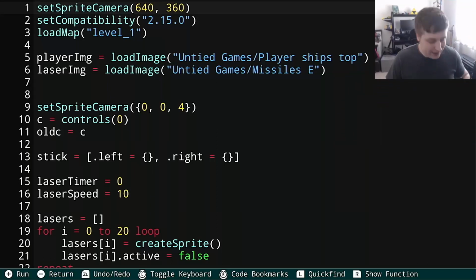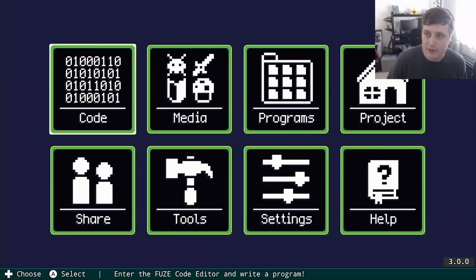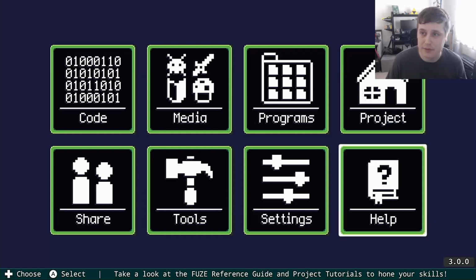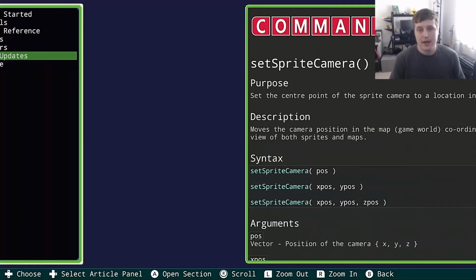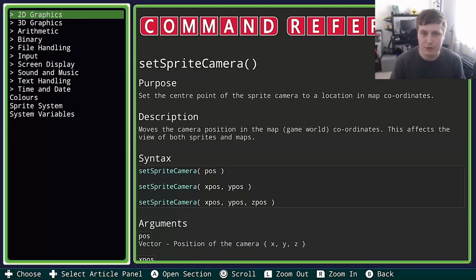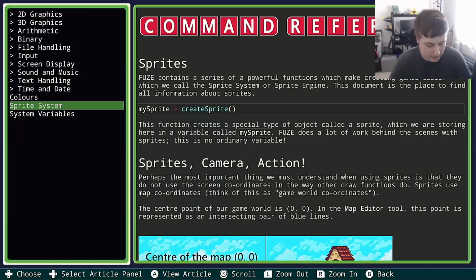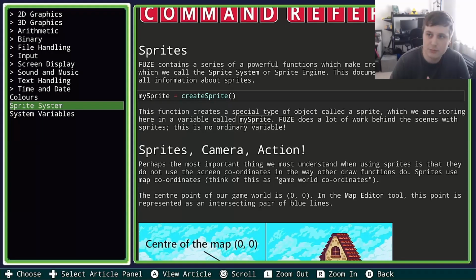Right, now for a list of everything that I've just said, of course, maybe I might have missed something in this explanation, I'm sure I have. We have also updated the documentation in regard to sprites in a really big way, and I'm really quite happy with this change. So I'd like to direct you back to the help section of FUZE, and we're going to go to command reference. And in this command reference part here is a new document called sprite system. And this document will hopefully serve as a repository for all information pertaining to sprites.